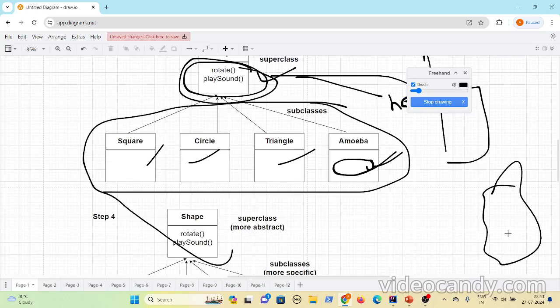So how do you rotate an amoeba? An amoeba does not have any center. Since the rotate method is defined depending on the center, it does not make sense for an amoeba. The amoeba's rotate method will go to one of its edges, hold that edge, and then rotate it. The method exists, but the logic for the amoeba is different, right?